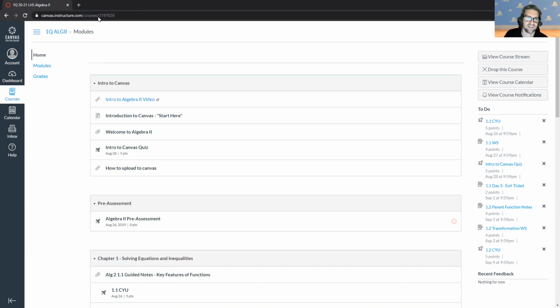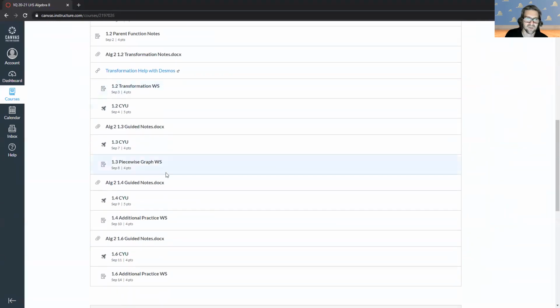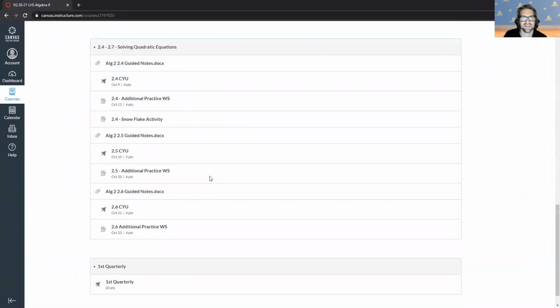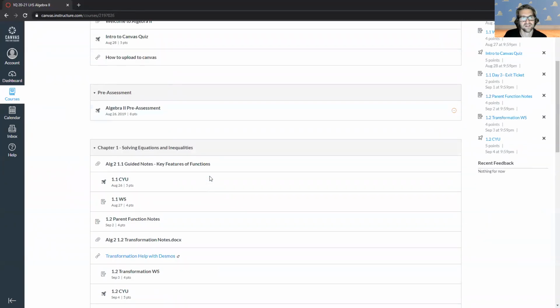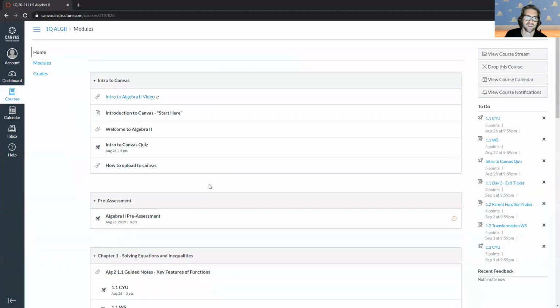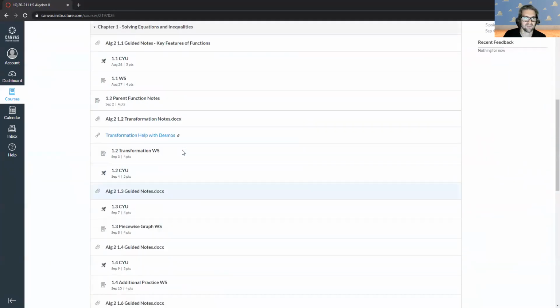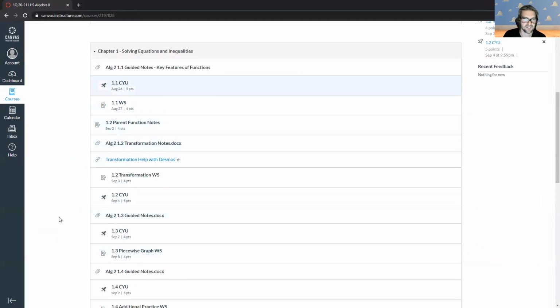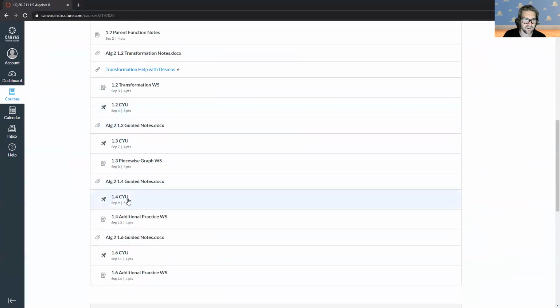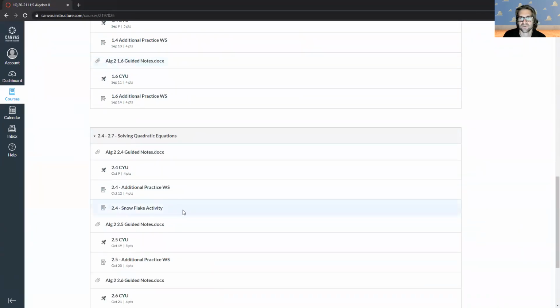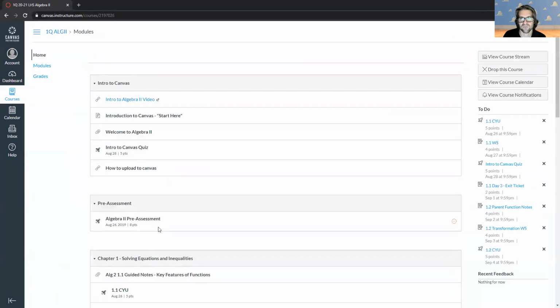Now this page right here has a lot more information than you will see, because I'm still at the beginning of the year and I'm pacing everything out, so I don't have everything hidden totally. As we move through the year, I will just take one section and make that the only thing that you can see. So you can see we got the chapter 1 unit here. When we're on chapter 1, I will make that the only thing visible for you. A couple other notifications that you will see here on the modules page.